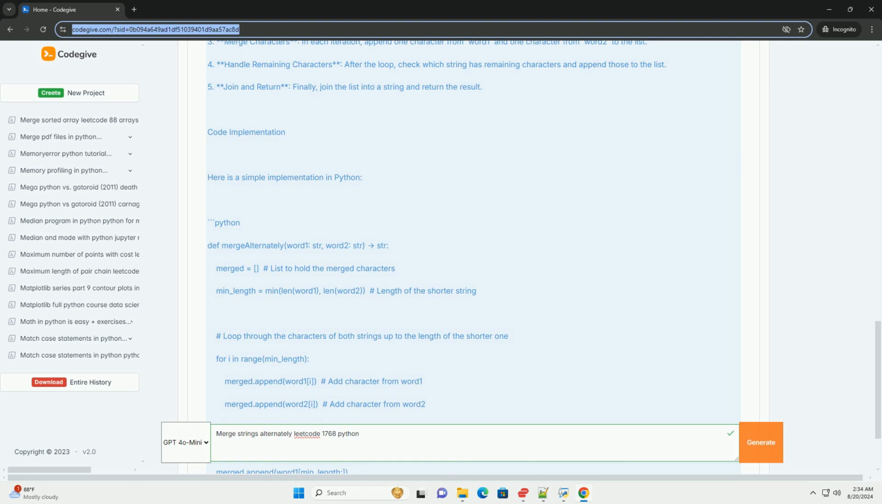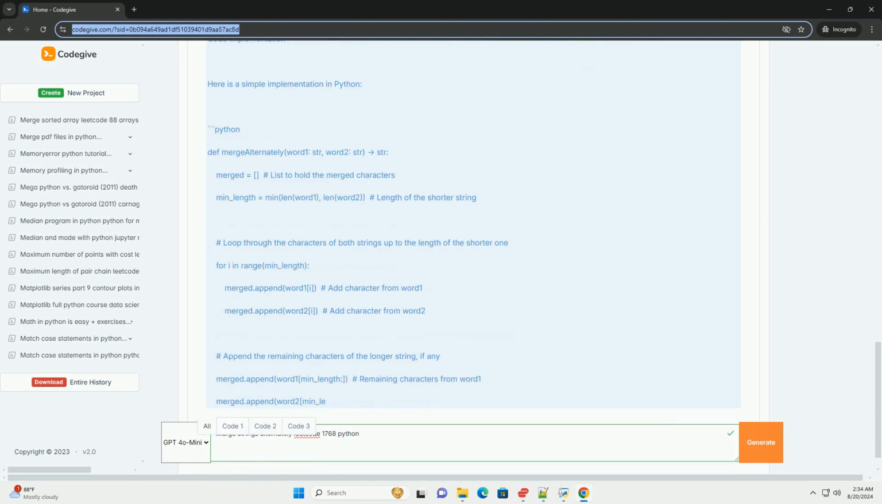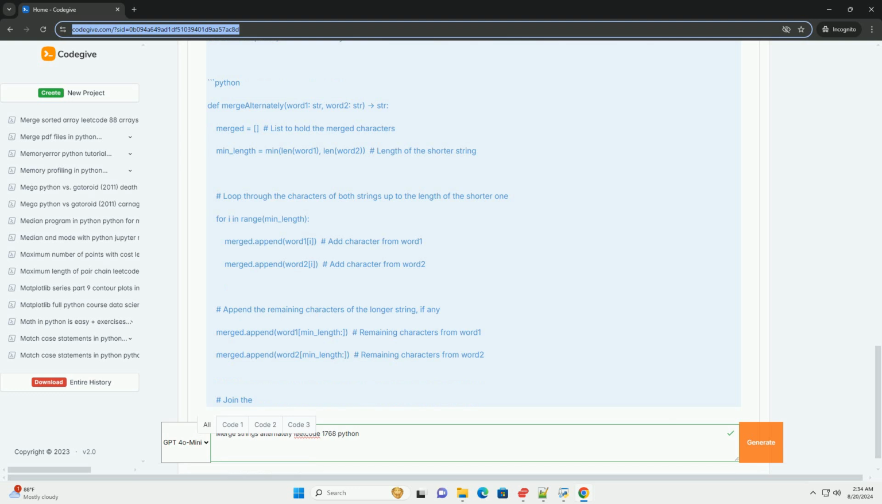Code implementation. Here is a simple implementation in Python. def merge_alternately(word1, word2).